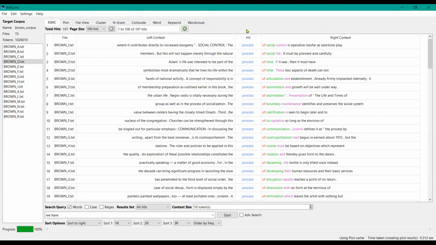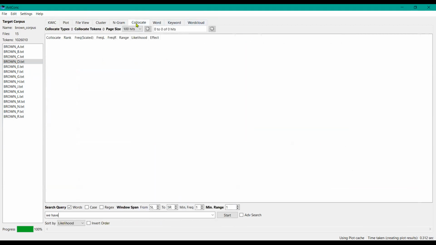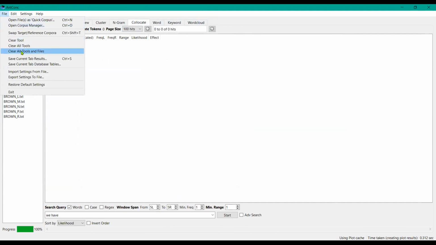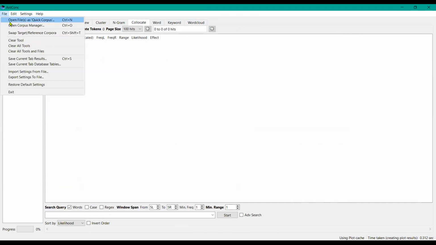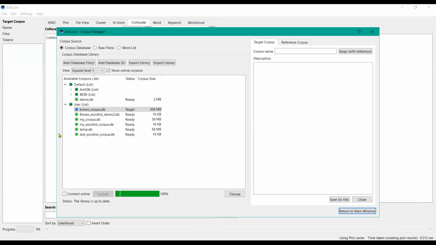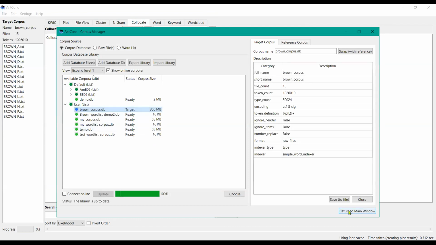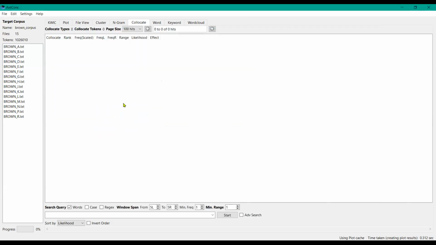All right, we're going to do collocate as our next one here. I'm going to empty out all this, and I'm going to open the Corpus Manager. It's my target. There we go. So the purpose of collocate is you can find words that are together, but you wouldn't immediately associate them as being together. So that's kind of nice.